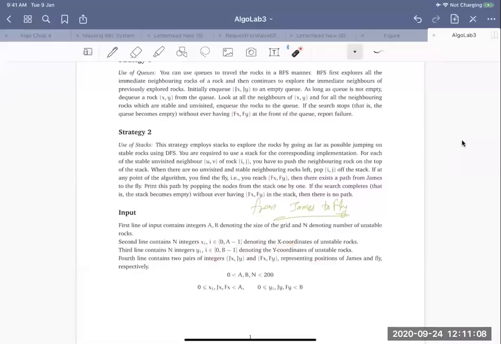What is remaining? You need to know the coordinates of James and the Fly, and that is what you will see in the fourth line. It will contain 2 pairs of integers, jx, jy and fx, fy. For a, b and n we have given an upper bound so that you can use static arrays. a and b are less than 200, n is also less than 200, although that is not too much required, but for storing these you may need it. All of these x_i, y_i, jx, jy, fx, fy are within that. That is given.